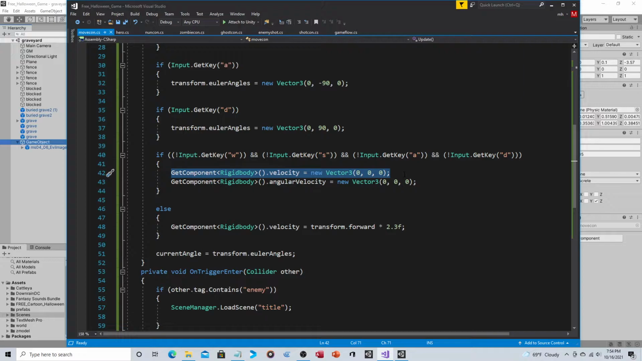then 0 velocity. So you don't have to use forward here because it doesn't matter what direction it was moving in, it's not moving at all. So you don't have to do forward times 0. You can just do velocity 0.